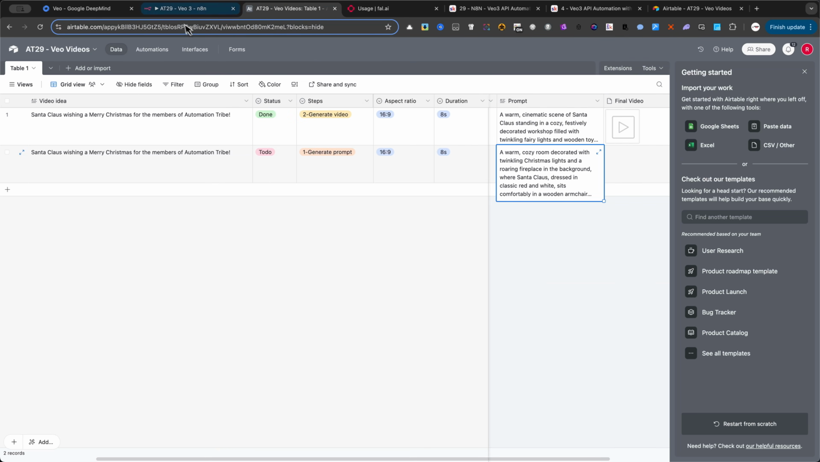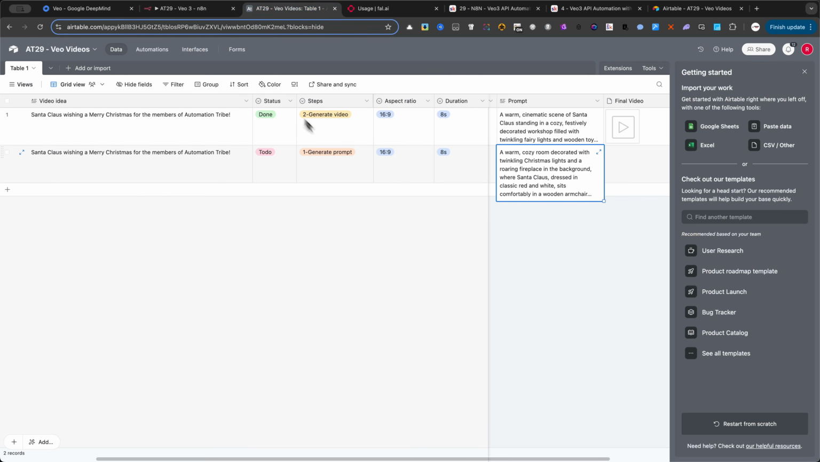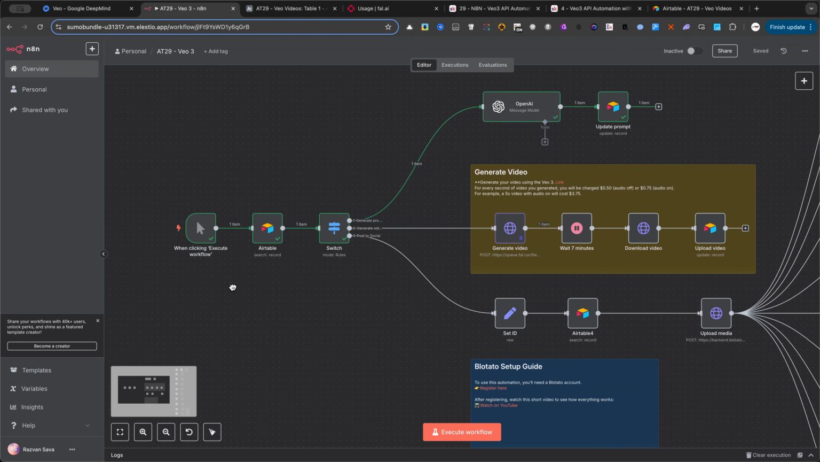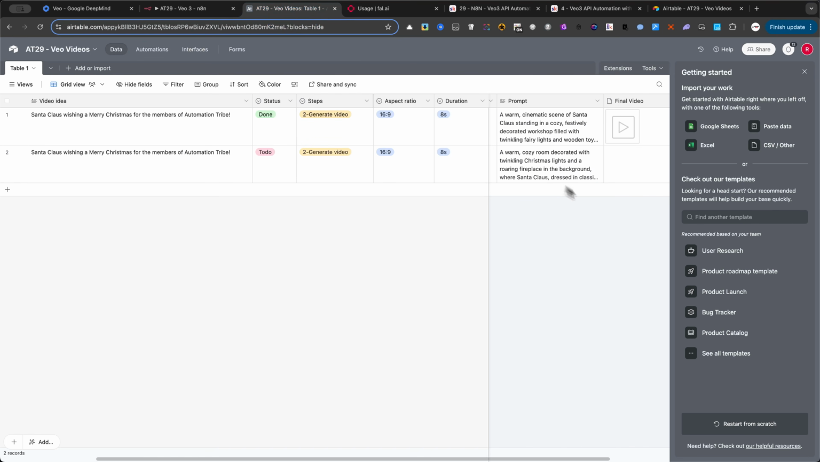Step 2. Generate video. Once you're happy with the prompt, go back to Airtable and change the step column to Generate Video. Then run the N8n workflow again. This will send the prompt to fal.ai and generate the actual video. In my case, I won't run it again now because I already generated the demo video earlier. Feel free to watch it to see the final result.